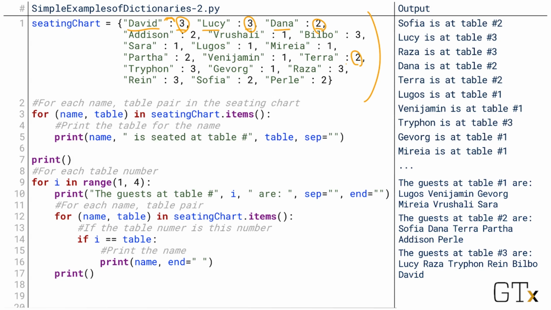But what we could do is use numbers as the keys and a list of people as the value. So the key 1 could instead have a list of all the people sitting at table 1. But for now, we'll stick to this way of defining each person as the key and their table as their value. Line 3 will run a loop over every key value pair in the dictionary.